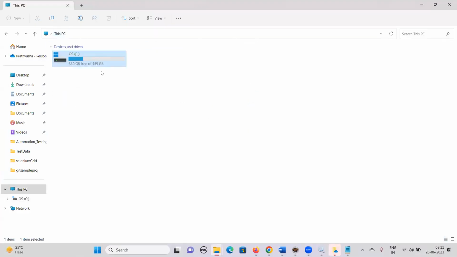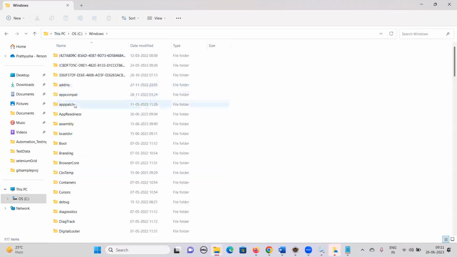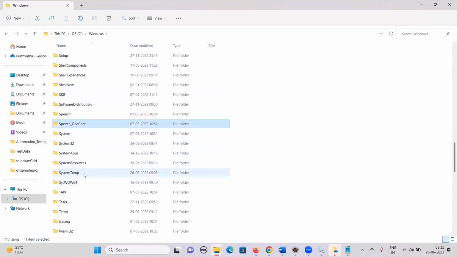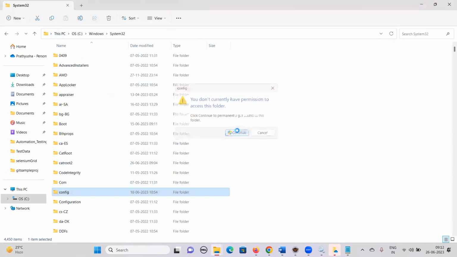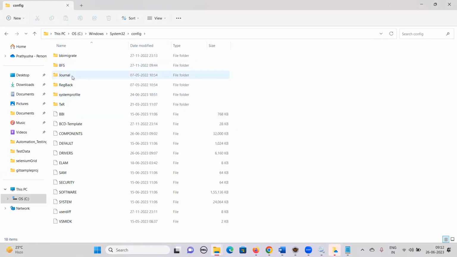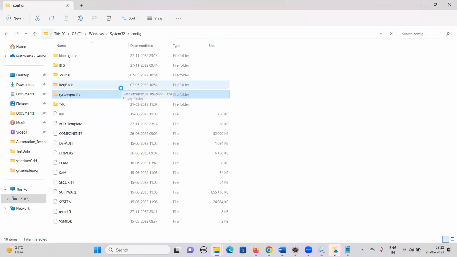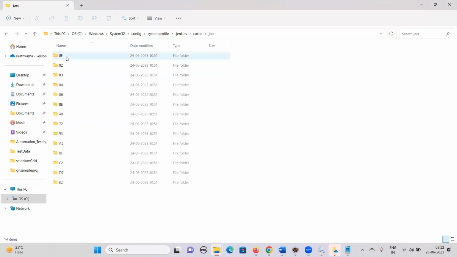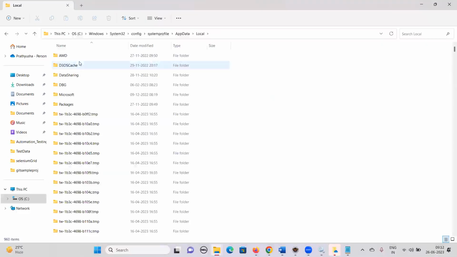Otherwise, we'll go to the system, C drive, and we have Windows, System32. In this we have another way actually. Then we have system profiles and app data. Jenkins cache... okay, not Jenkins. Let me go to this app data, local.